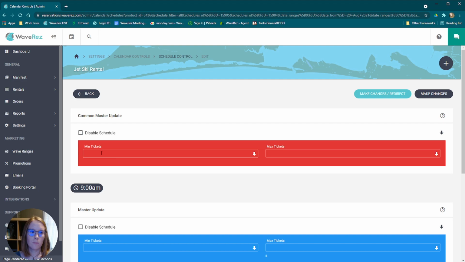Now, if you want to adjust your minimum tickets, most people don't have minimum tickets set. Sometimes that's a parasailing thing, but you can adjust your minimum tickets for a date range. A maximum tickets you can also select for a date range, and this is by time. We also have an equipment control that allows you to limit tickets by equipment other than time, and those can be different for different circumstances. We would recommend something like that. But for here, you would just make your edits.